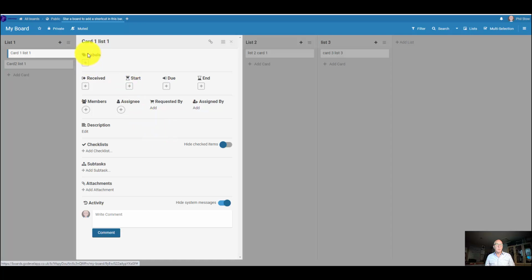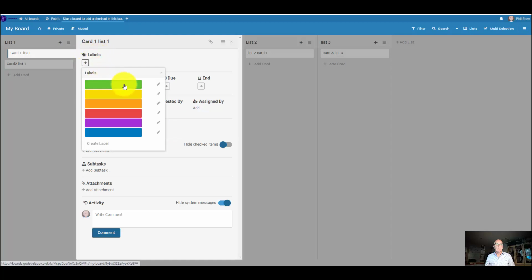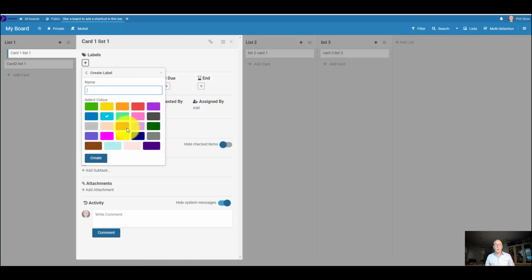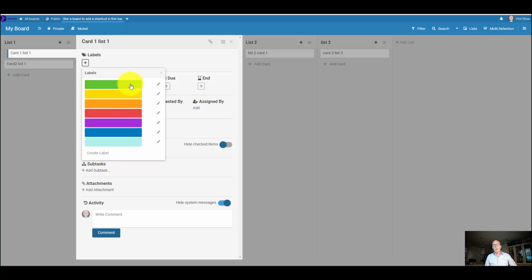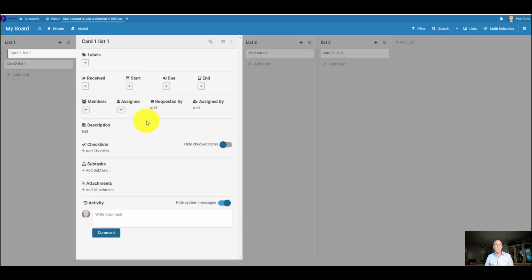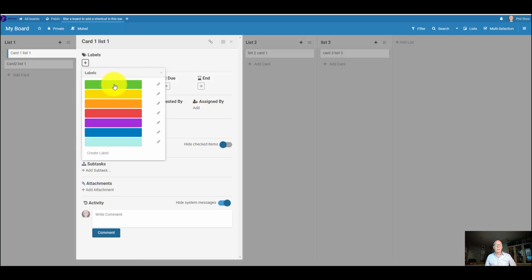So each of these items, the labels, it's really just a color coding. You might want to create a label of your own for something specific color, and it'll add to that list. You might want to use a traffic light system, for example, to monitor particular situations with the task that's going on. But let's say this one's green.